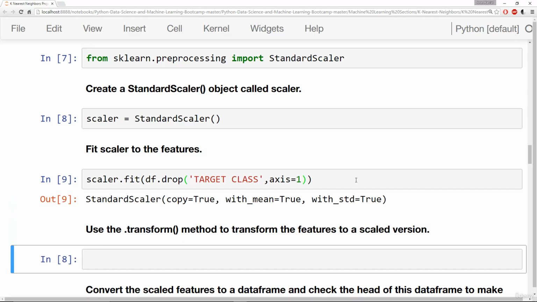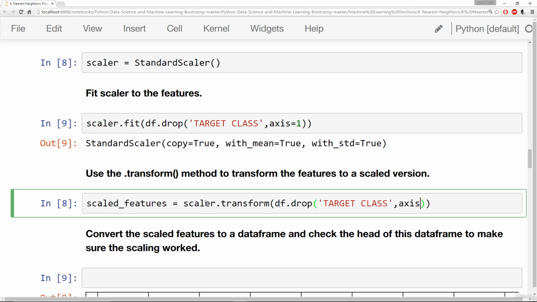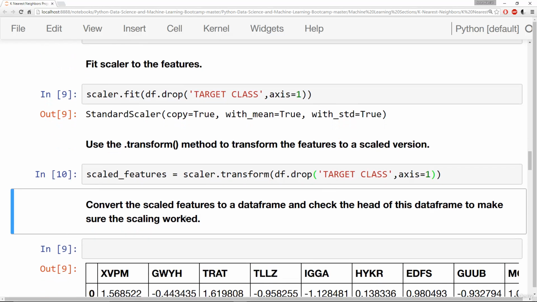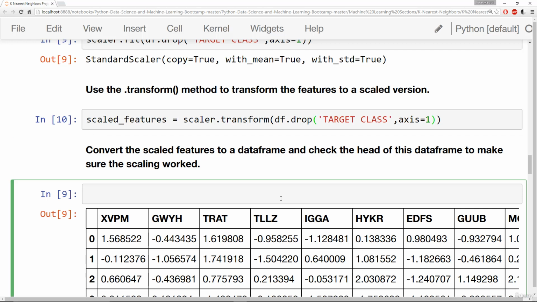And then I'm going to use the transform method to transform those features to the scaled version of those features. I'm going to go ahead and save that as scaled_features is equal to scaler.transform, and then pass in the same thing as we did earlier, just the features, dropping TARGET CLASS, and then say axis is equal to 1. Great. And then we can convert the scaled features to a data frame and check the head of the data frame to make sure the scaling worked. Let's go ahead and do that.